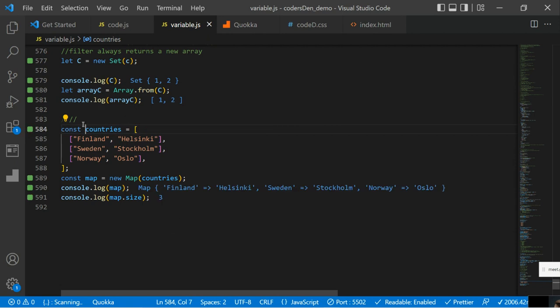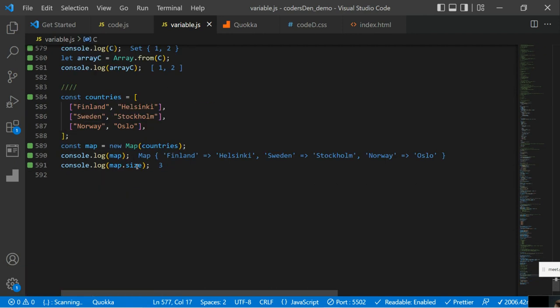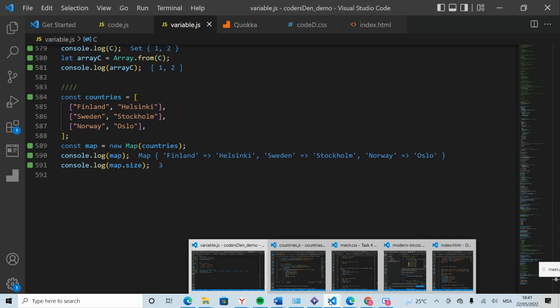So we have a countries array right here. To create a new map, same way as creating a new set, a new object, or a new array, you pass the array inside. Bam. After passing the array inside, you are going to get a map. And map looks different from all of them. That is the key and the value.